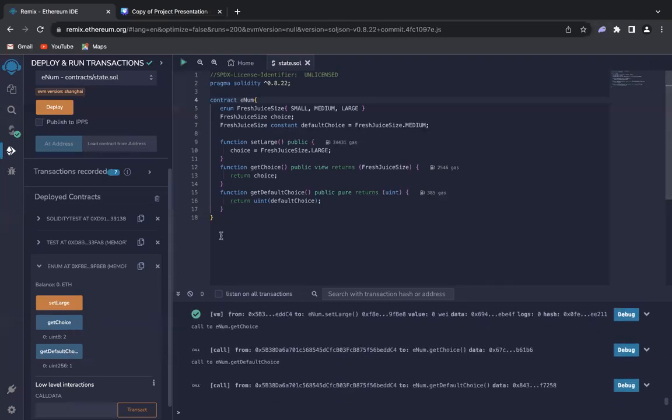Okay, so I think I am getting to understand the concept of this. First of all, the code here, what it's trying to do: the enum here, FreshJuiceSize, represents different sizes of juices. Look at it. We have the small, medium, and large. So the enumeration here enumerates different sizes of fruit juices, right?